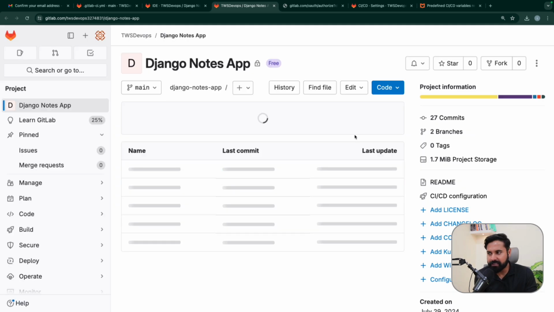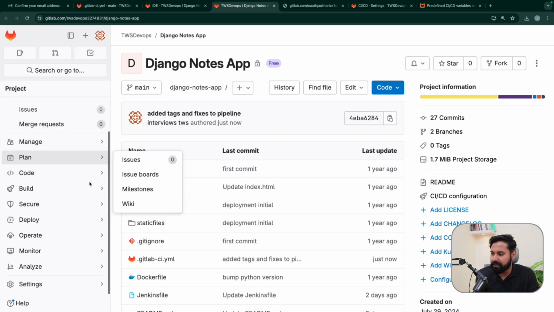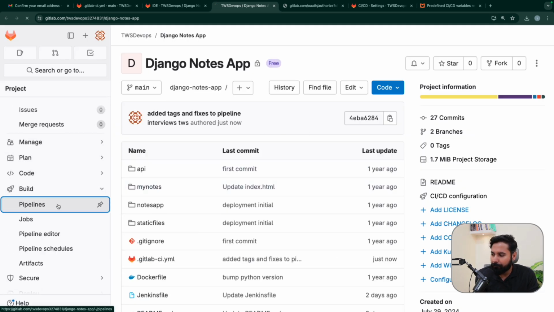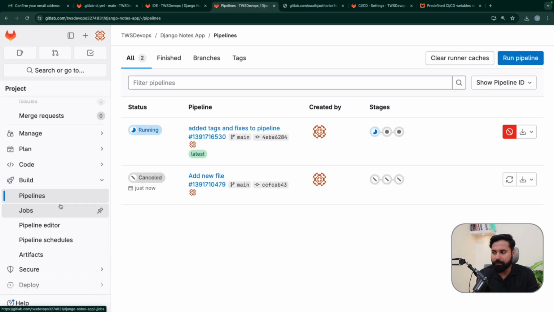As soon as you commit you can go to your project. Okay, once you go to your project, then you will go and see your build pipelines. Okay, you can go and see your build pipelines. Can you see the pipeline is now running? And this is how you solve the pipeline stuck problem.